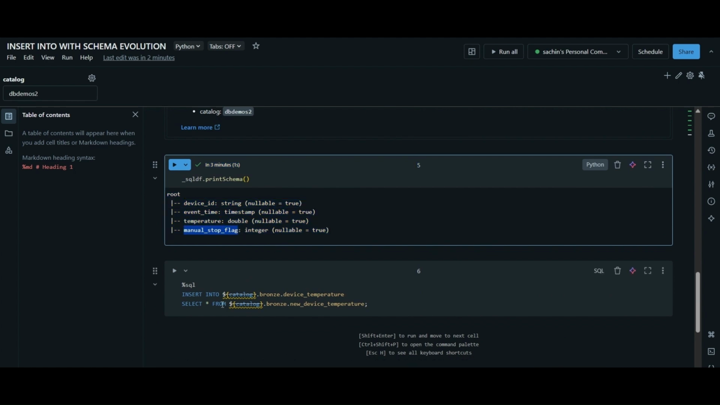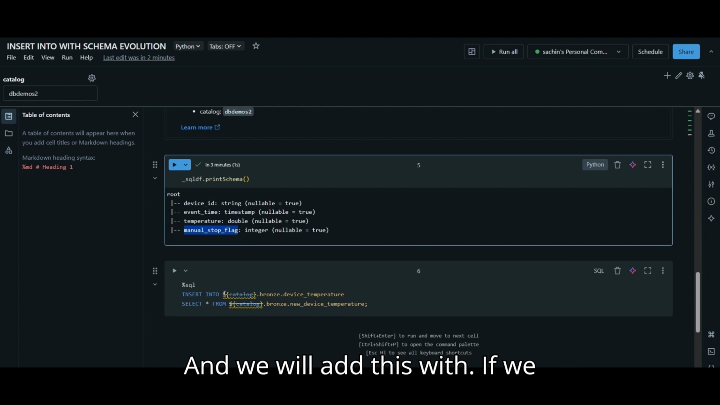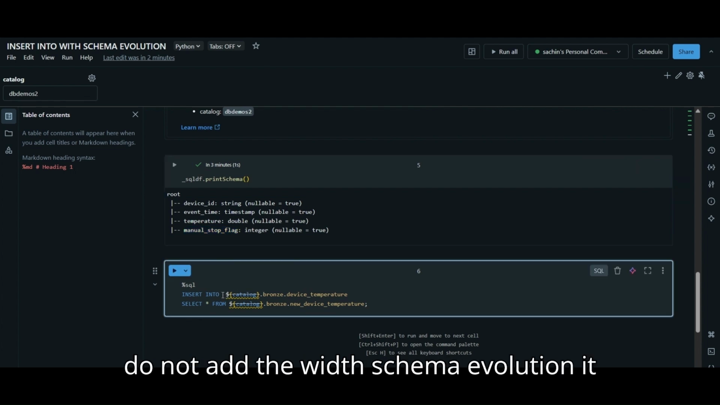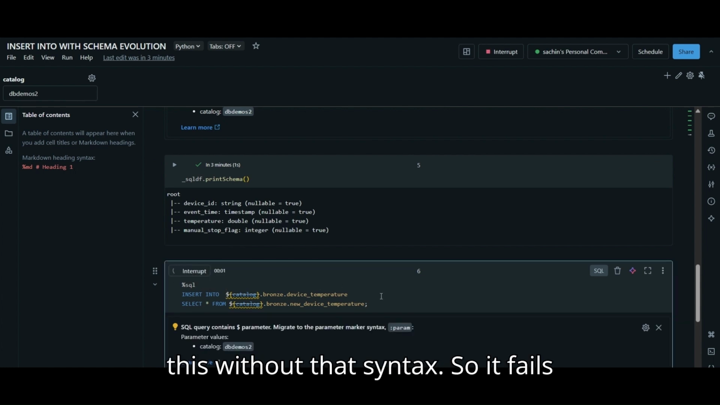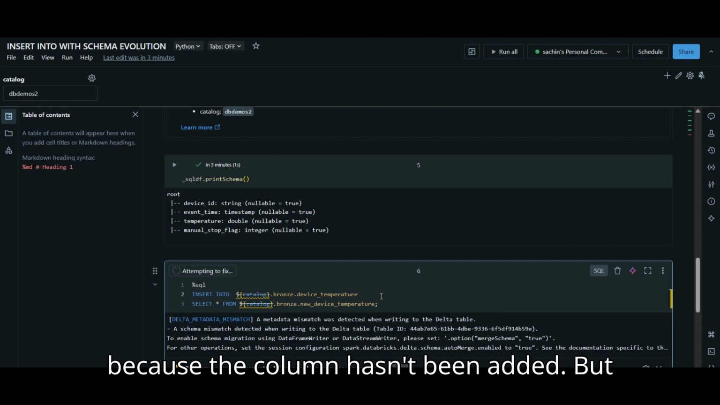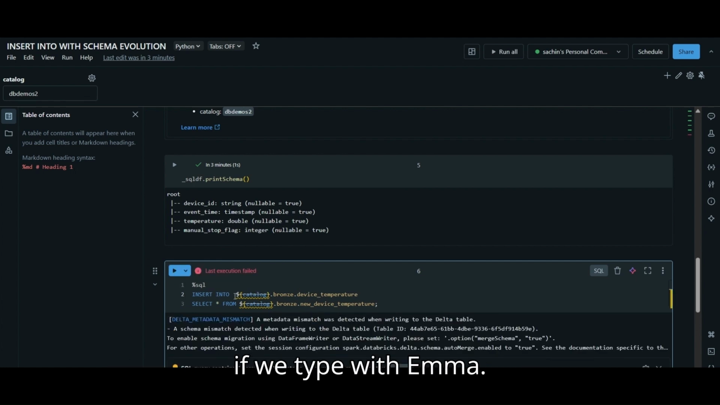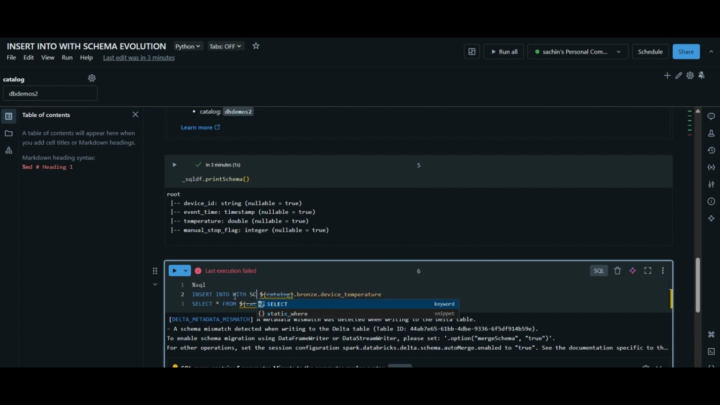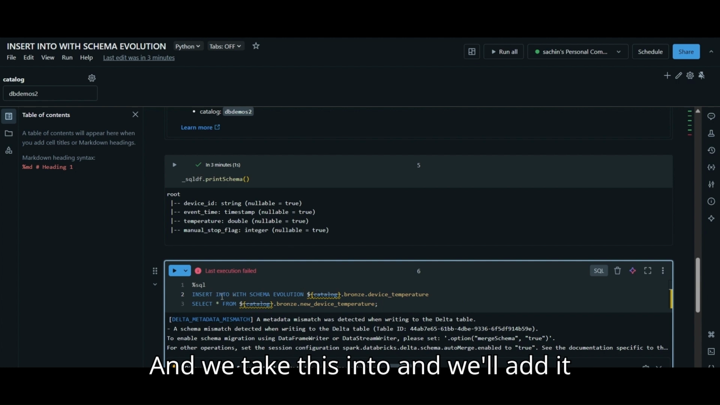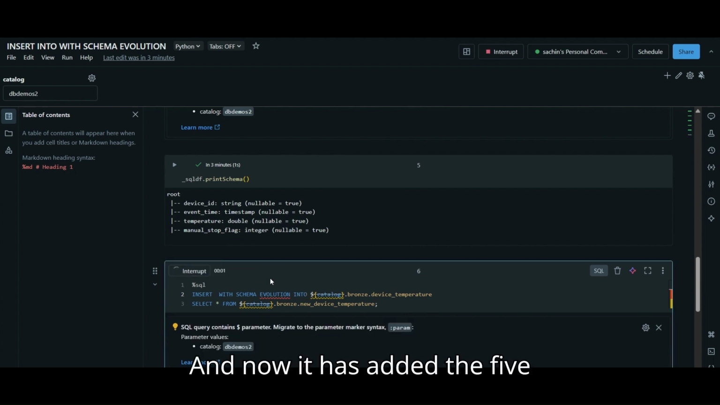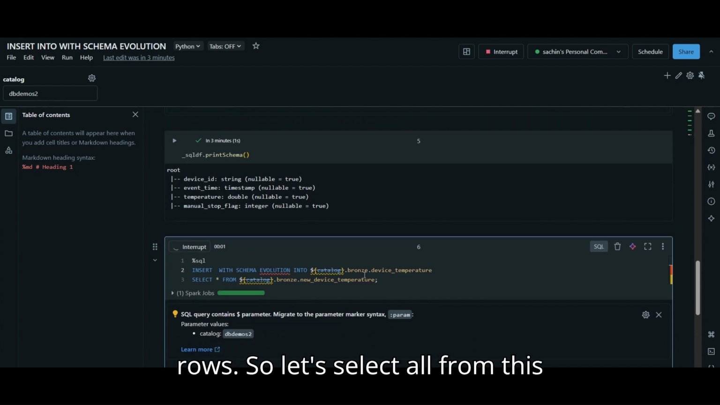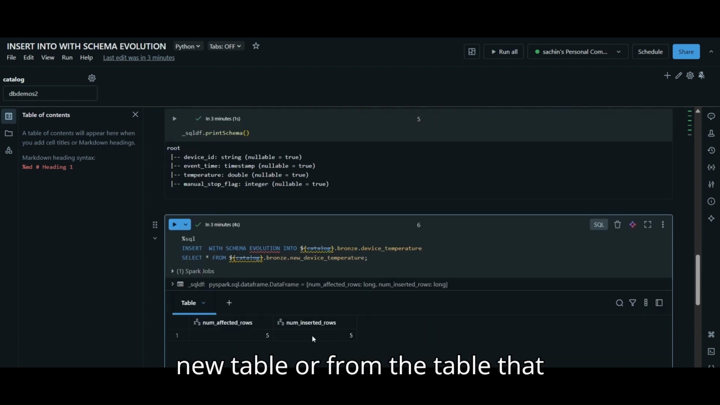Now we will use that syntax, INSERT INTO, and we will add the WITH clause. If we do not add WITH SCHEMA EVOLUTION, it will fail. So let's try to run this without that syntax. It fails because a column hasn't been added. But if we type WITH SCHEMA EVOLUTION and add it here, now it has added the 5 rows.